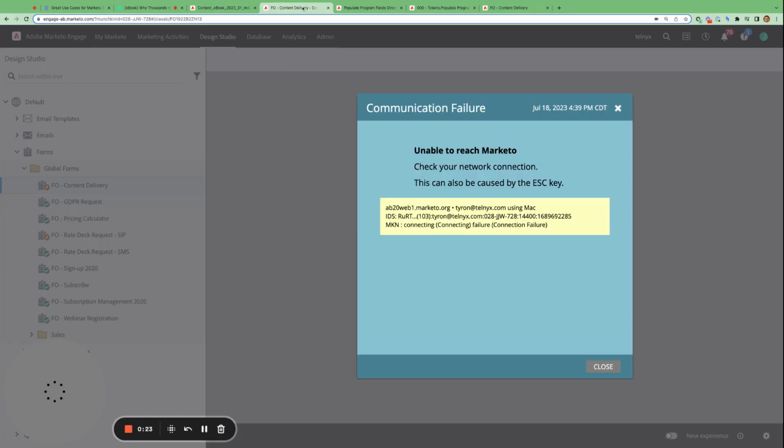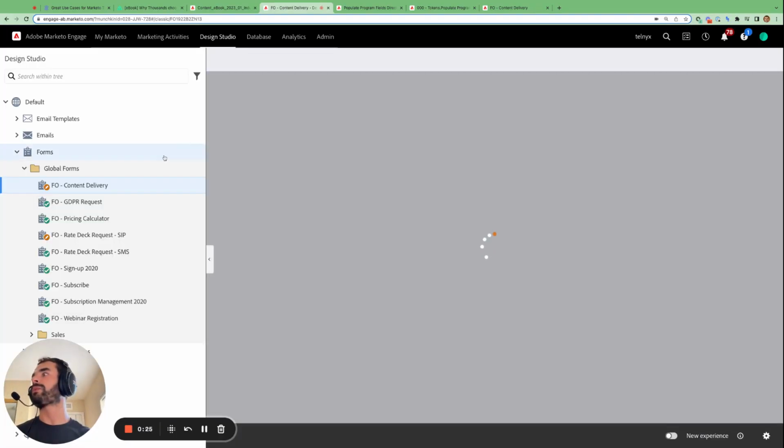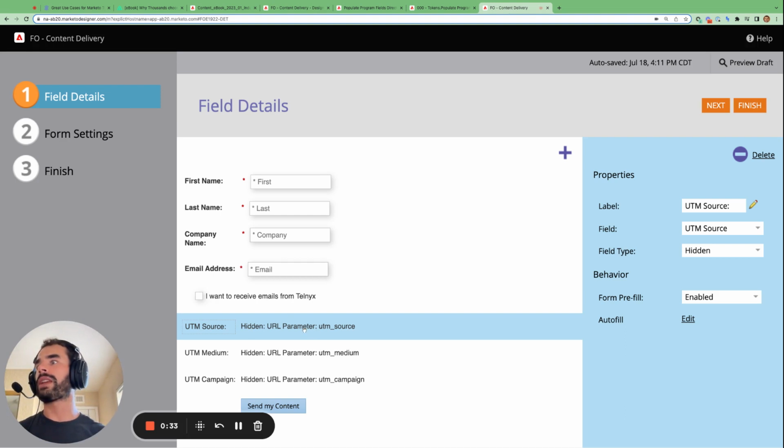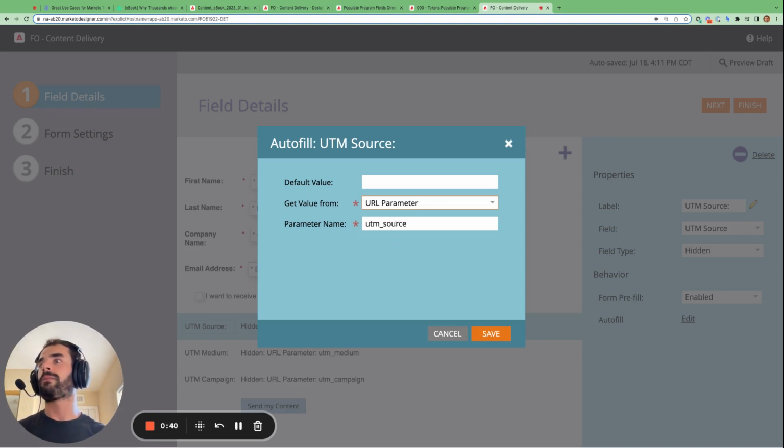So what this looks like is in our design studio, we've got a global form for content delivery. And in this form, we've got three hidden fields. And these hidden fields capture the UTM source, medium, and campaign if they are present in the query string of the URL when someone fills out the form.